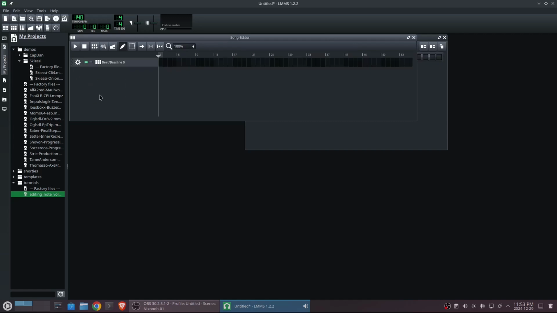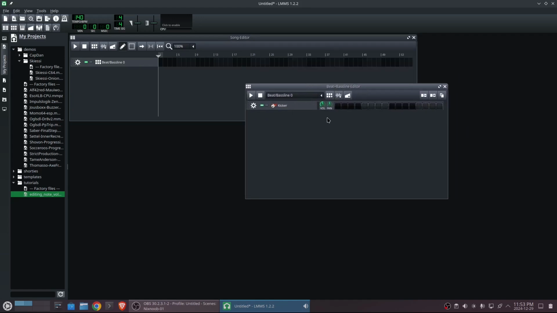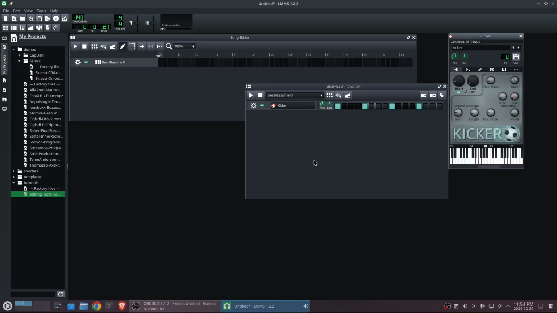We'll just add a beat editor. And so the way this works is, by default, it's going to load a kicker bass drum. And so we can just come in here and put a bass kick on the first beat of each measure. And so right now we've got 4 beats per measure. So if I play this, you're going to hear that.